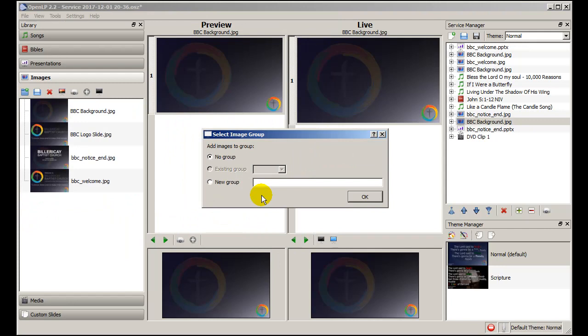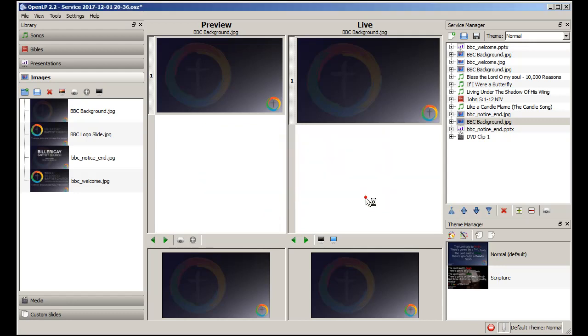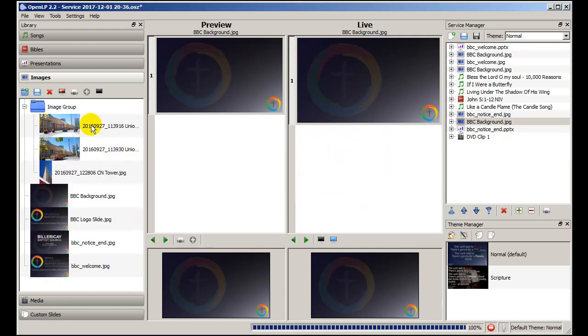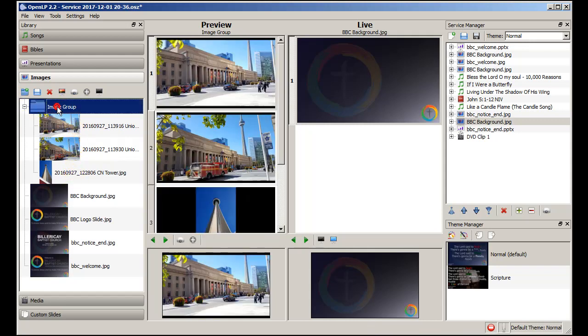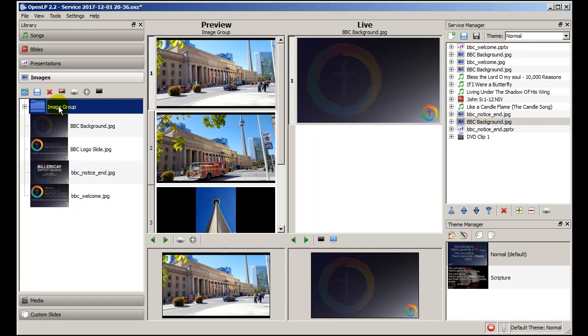Now I'm going to put them all in the same image group, and say OK, and it adds them into the resources underneath the name that I've given here. I can now add that to the service plan in the normal way, just by clicking the Add button, and it appears at the bottom of the list.